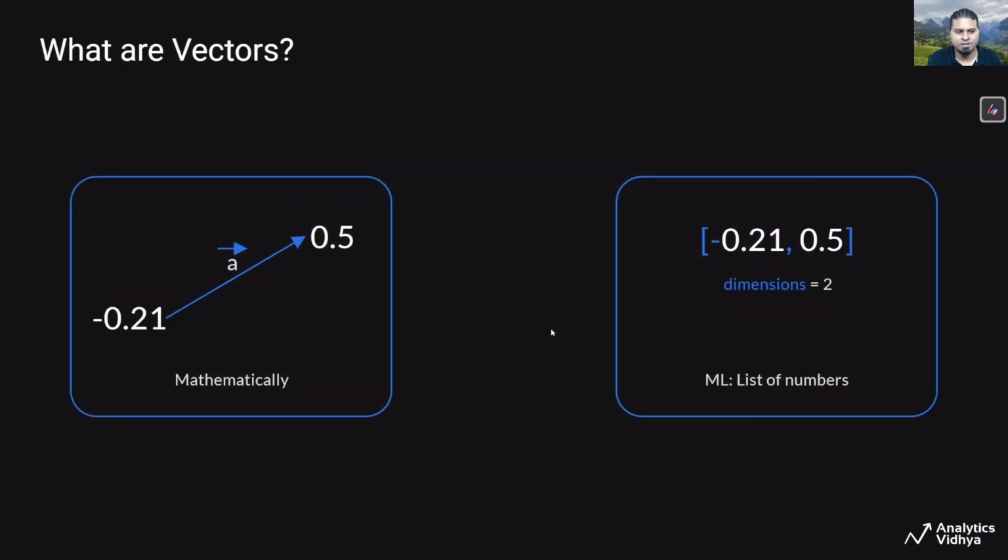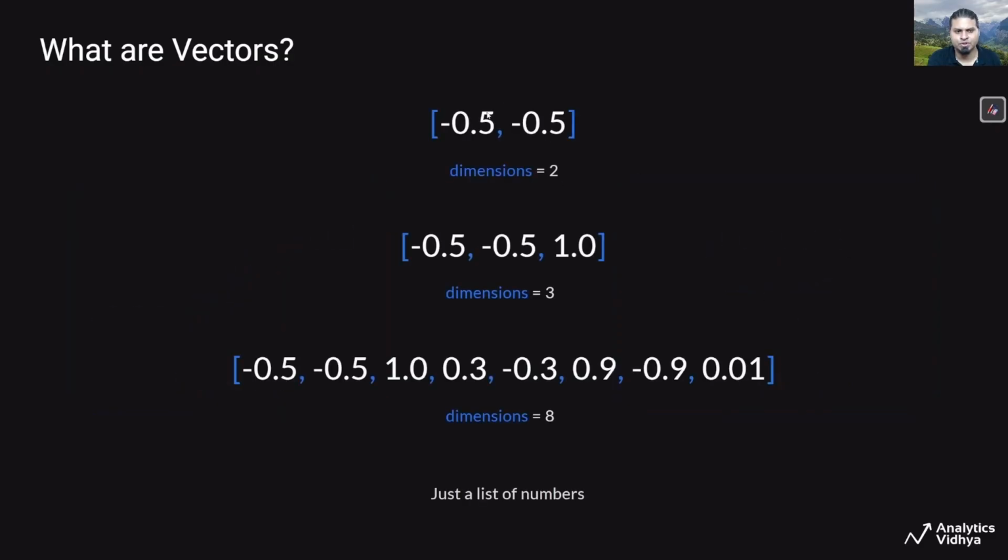Now, what are vectors? So mathematically, a vector is basically represented as a list of numbers. And these numbers encode the meaning of an entity. So in 2 dimensions, you have 2 numbers, 3 dimensions, 3 numbers, 8 dimensions, 8 numbers, and so on. So basically, an n-dimensional space can be represented with a vector of n numbers. So a vector of n numbers would be a point in that n-dimensional space.